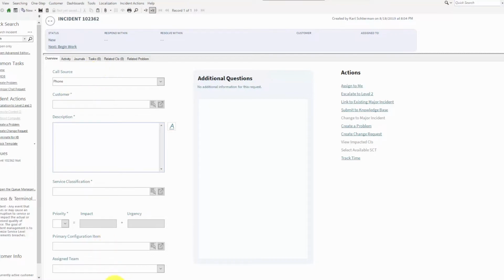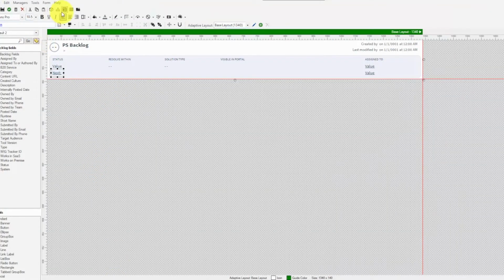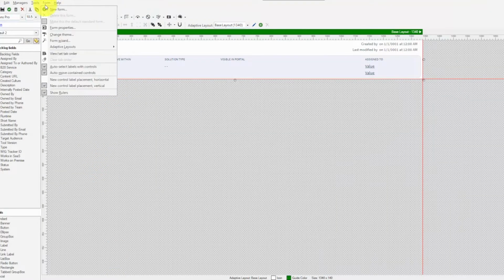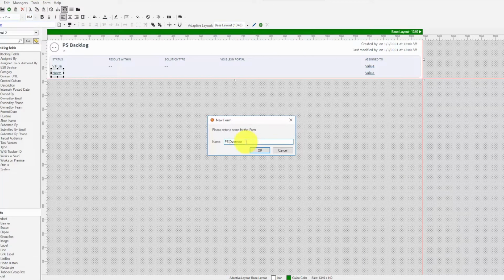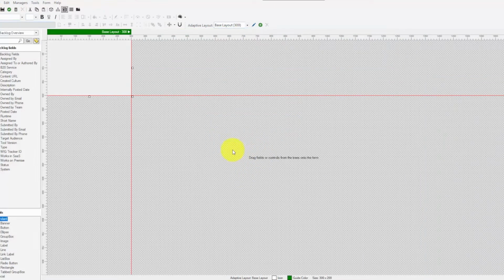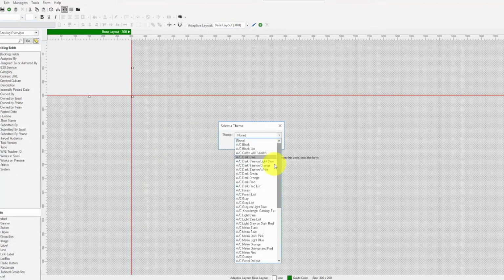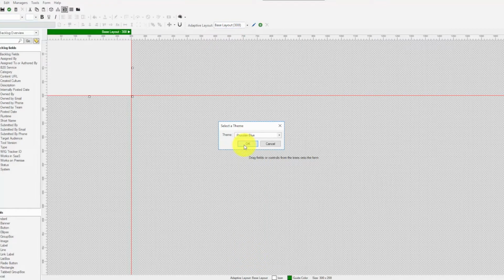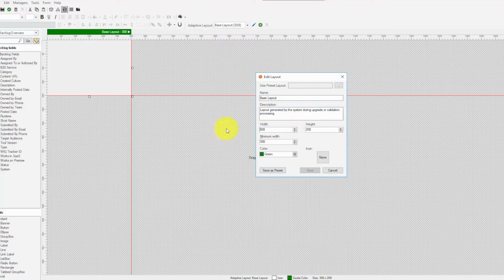And so to do that, you can go and create a new form, and we'll go ahead and call this PS Backlog Overview. Okay, it's going to give us a new form, and we're going to have to go through the same process where we're applying a theme. Once again, we're using the Prussian blue theme. And then we're going to go ahead and resize our window and make it 1340.